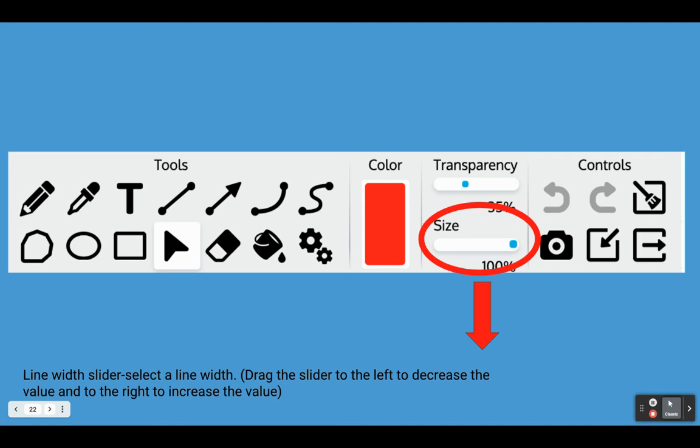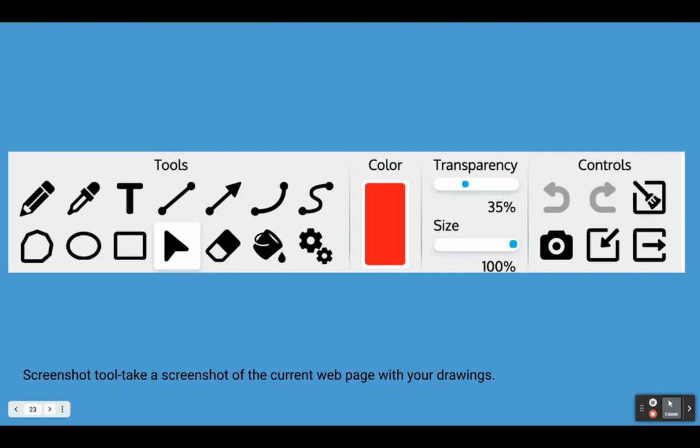Drag the slider to the left to decrease the value and to the right to increase the value. Screenshot tool. Take a screenshot of the current web page with your drawings.